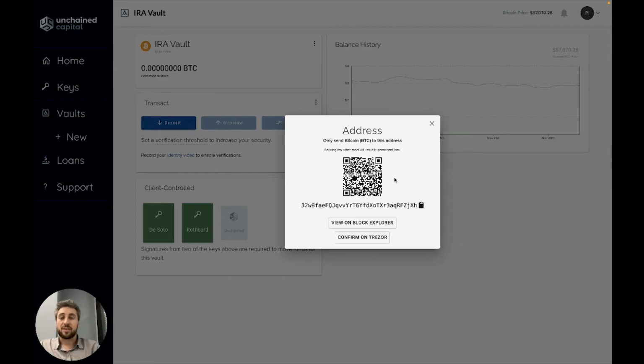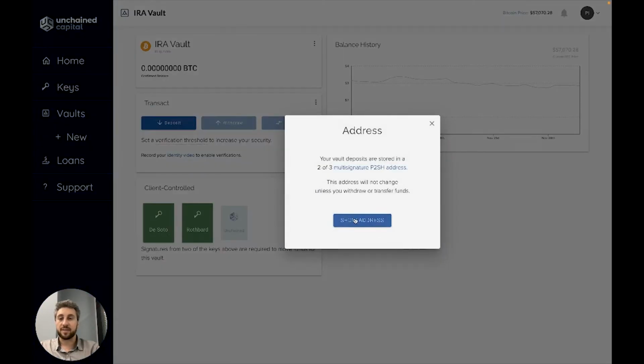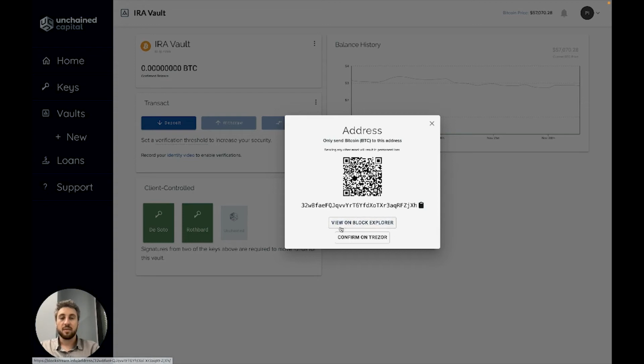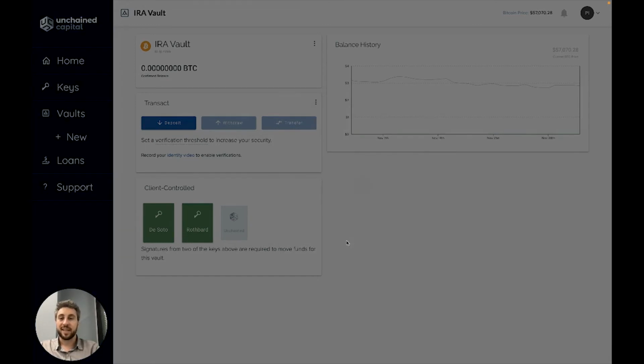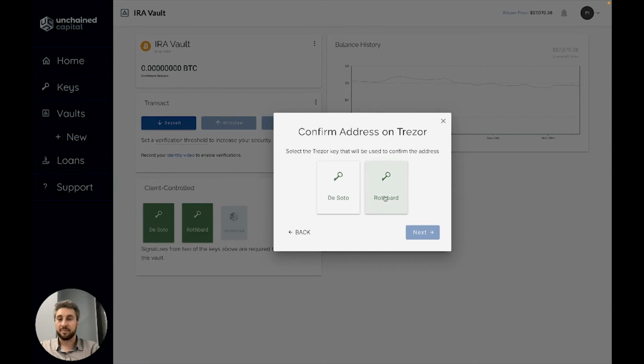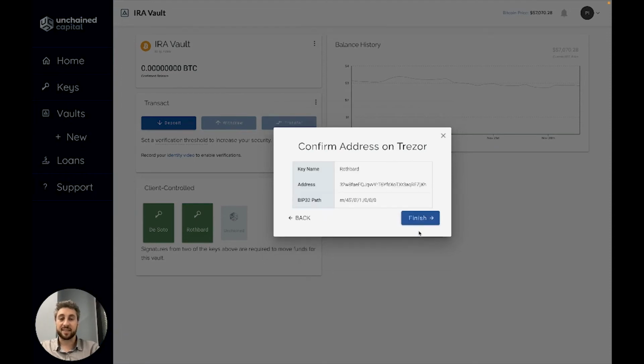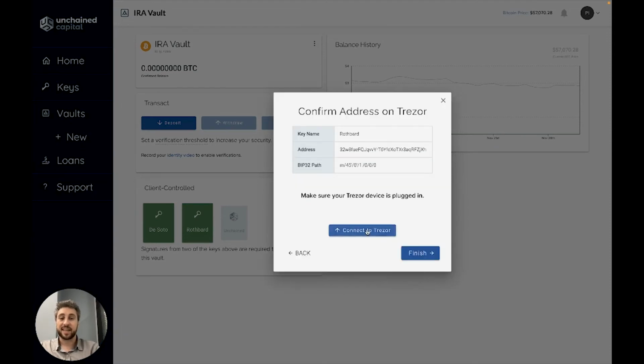To check a vault address on your Trezor, log into your Unchained Vault and select Deposit and Show Address. Below the address is the Confirm on Trezor button. Select the name of the key that you have plugged in, and then hit Next. Select Connect to Trezor.